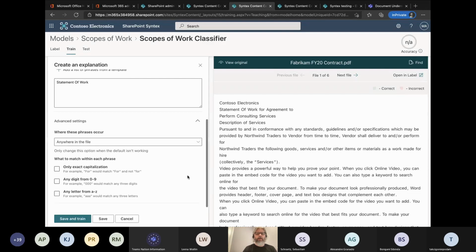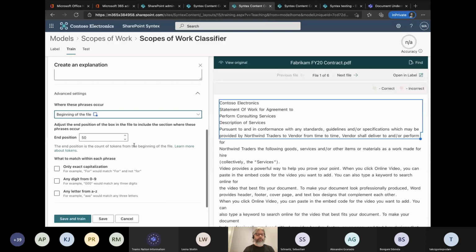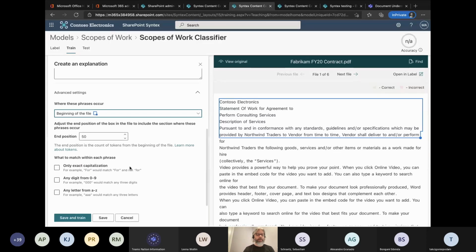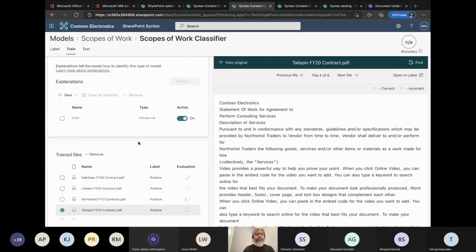So typically in these example documents that we've got, the content is going to be at the top of the file in these particular examples. So to narrow down the parameters, we're going to search at the beginning of files, and I'll select only exact capitalization, and we will go ahead and now we can go through the files here actually, and you'll see that it's picking up that top area in all of them. And we can go ahead and save and train.